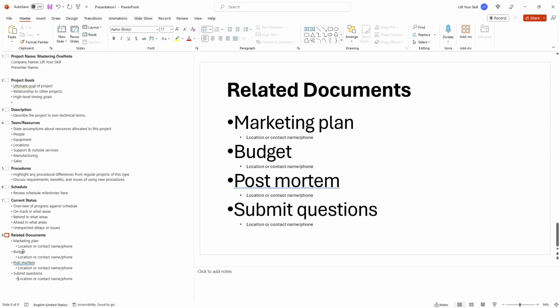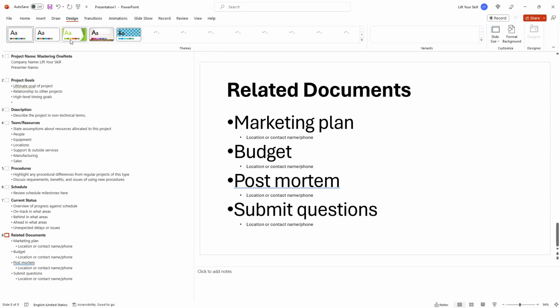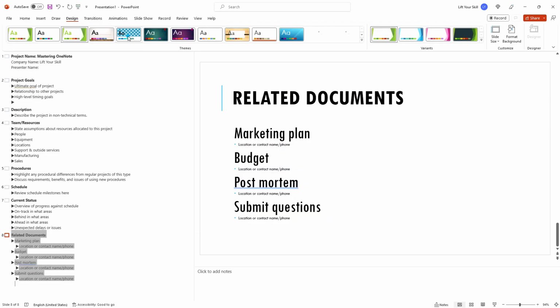So now we have our presentation with contents, but of course it doesn't look nice because we do not have any theme or other formatting applied. One option is to simply pick any of the available themes from the design menu. This will already make your presentation more visually appealing.